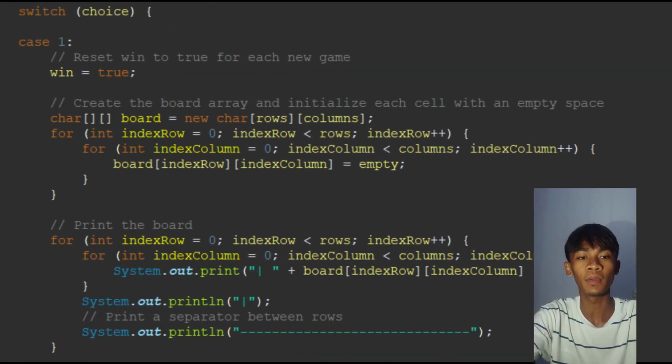This code block sets win equal to true, probably preparing the game state for a new game. This variable controls whether the player has won the game or not, and then it initializes a two-dimensional array board with dimensions rows by columns to represent the game. Each element of this array is initialized with a space character, representing an empty cell.